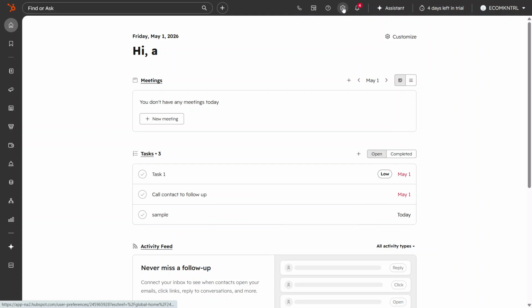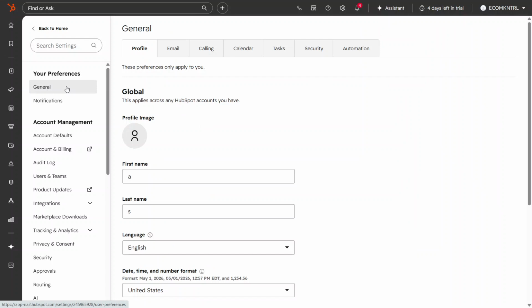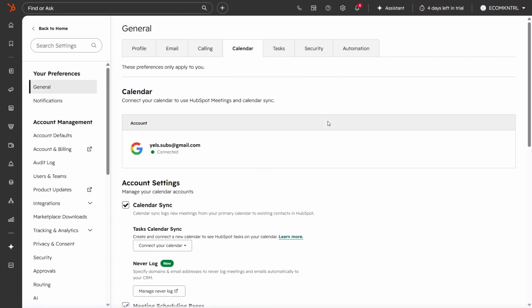Click on that. By default, HubSpot will open on the General Settings section. From there, look for the Calendar tab and select it. This is where you'll find all the options to control how your calendar works with HubSpot. On this page, you'll see your calendar account settings.